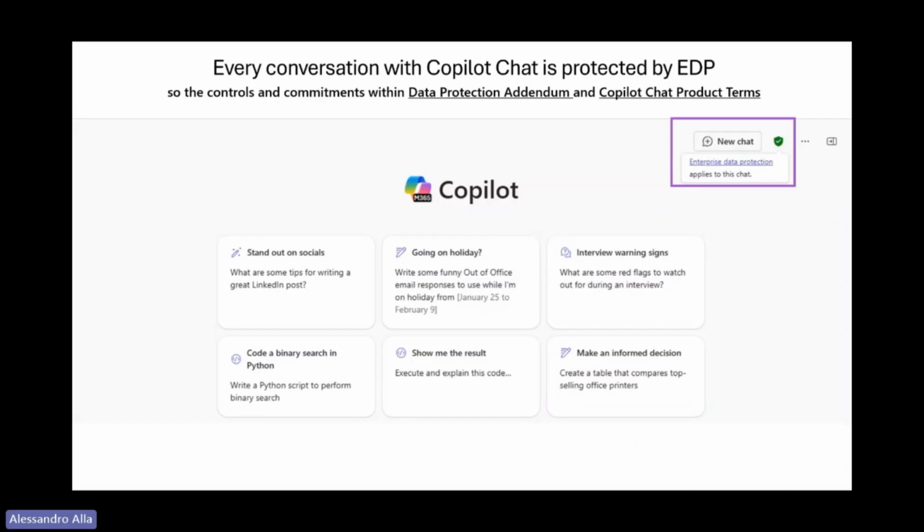Why is this important? Because you are authenticated with your corporate account. Your interactions, like uploading a file or writing a prompt, are protected by a set of Microsoft security and compliance regulations, and moreover, they are also protected by the configuration your admins set into your account. Okay, so it is managed by your organization.